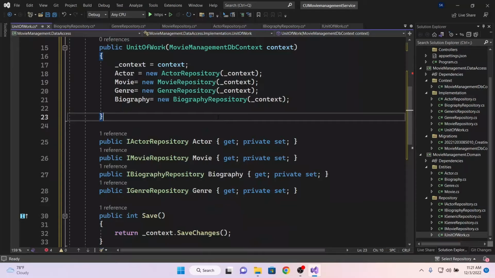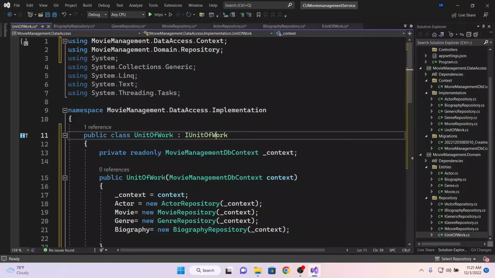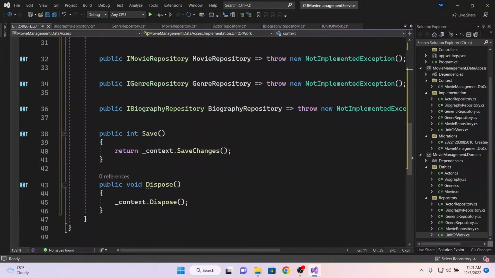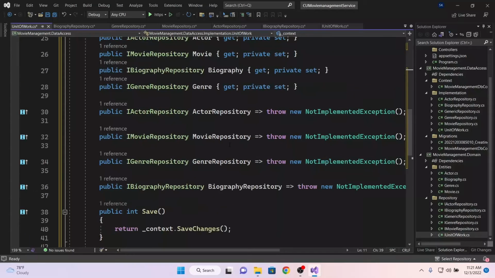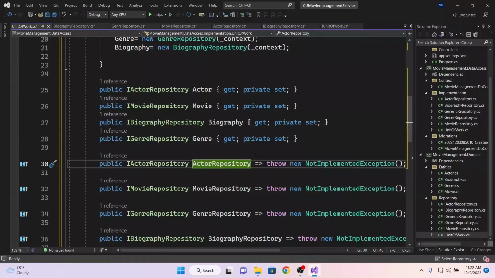All right, and it looks like we have something that's missing. I don't know what that is. Let me just do this and implement that interface. I actor repository, actor repository. So I think what it wants here is actor. This doesn't really make sense to me. I actor repository, actor repository.